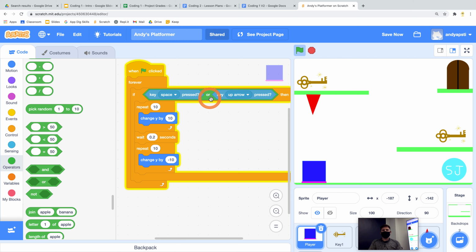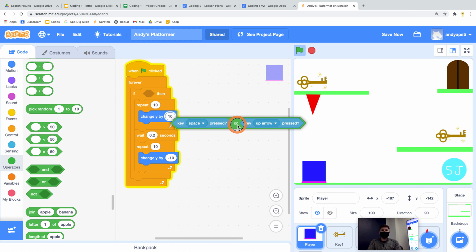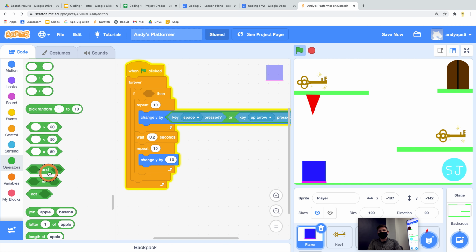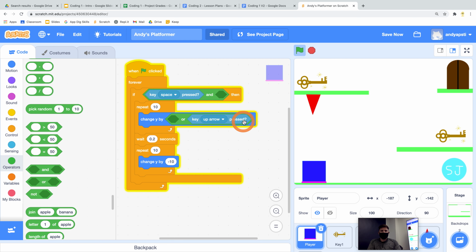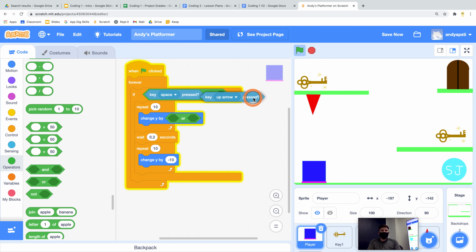Just to demonstrate some more additional logic, I don't want you to do this, but I'm going to use an AND operator instead of an OR operator, and we're going to use this again later. But just to demonstrate how it works, if I'm using an AND operator instead, what do you think I need to do to make my square jump now? I need to press them at the same time.